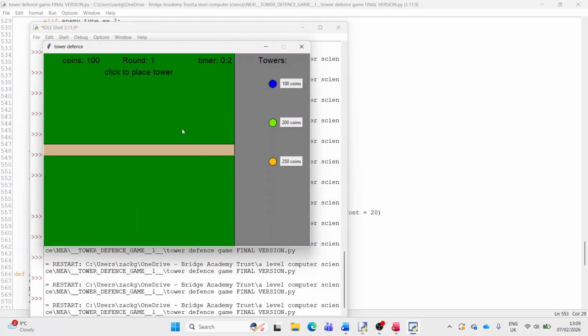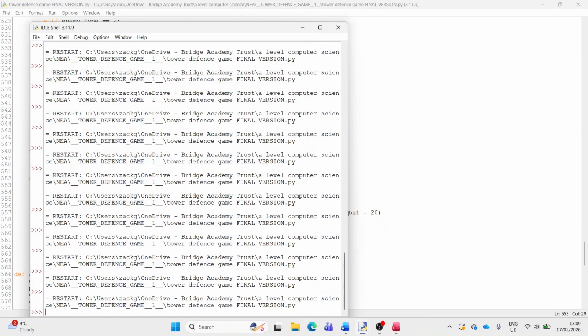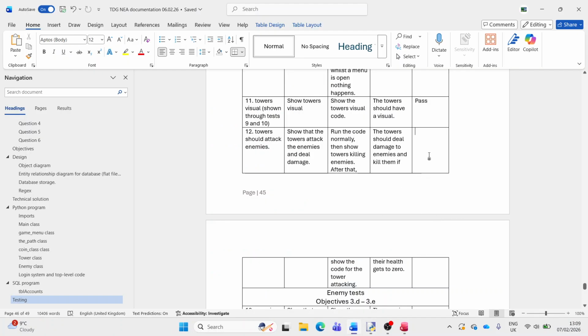So I'll show you, if I place down a tower, this first tower hits it, this second one hits it, it will kill it. As you can see, it hits 15, hits it for another 15, and because the enemy has 30 health, it will die and have 0 and delete itself. So this test was a pass.